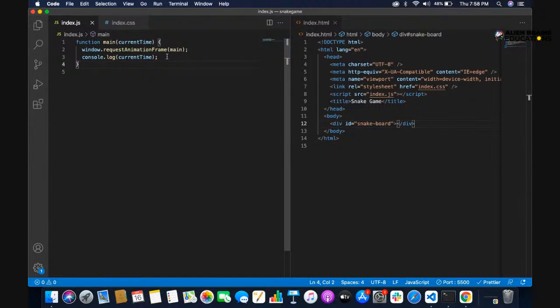Other than that, window request animation frame is much more lightweight. Like setInterval takes more time, and in setInterval there is something called asynchronicity. If you get into the deeper concepts of JavaScript, asynchronous is something that takes a lot of time to work on. So while that work is being done, I'm doing some other stuff as well.